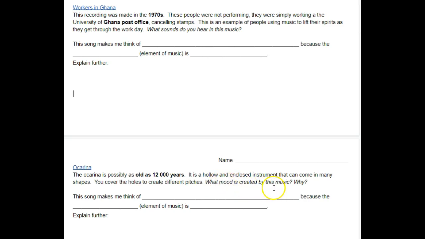Think about the mood that's created by the music, but also the scene. You can write in here, the song makes me think of a happy scene or a sad scene. So you can focus on the mood as well.